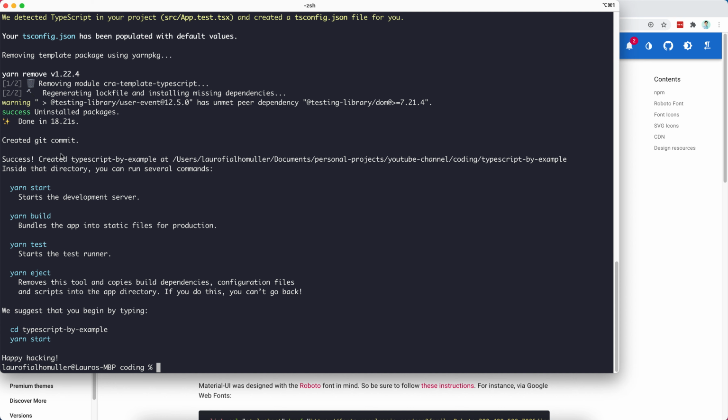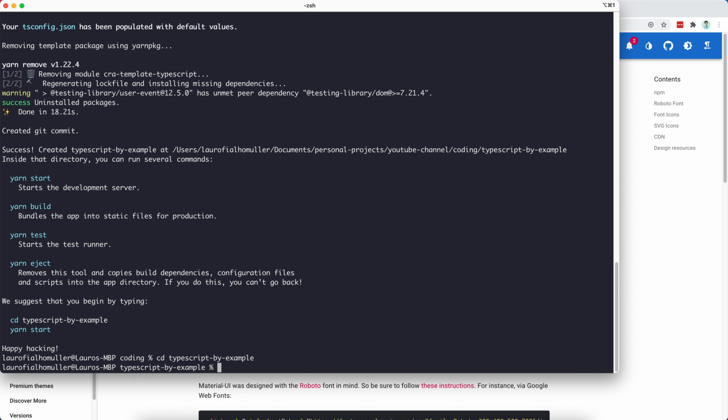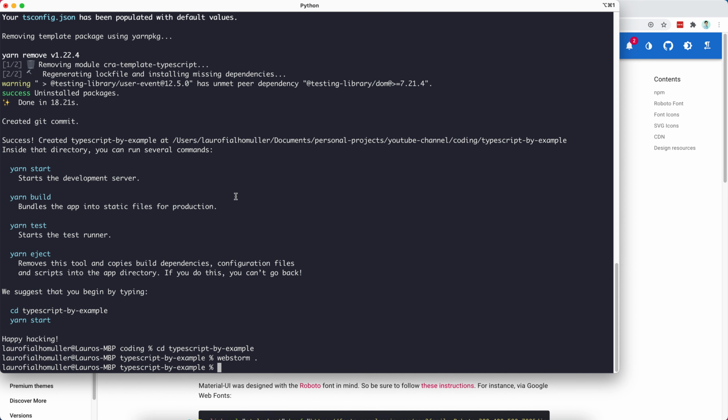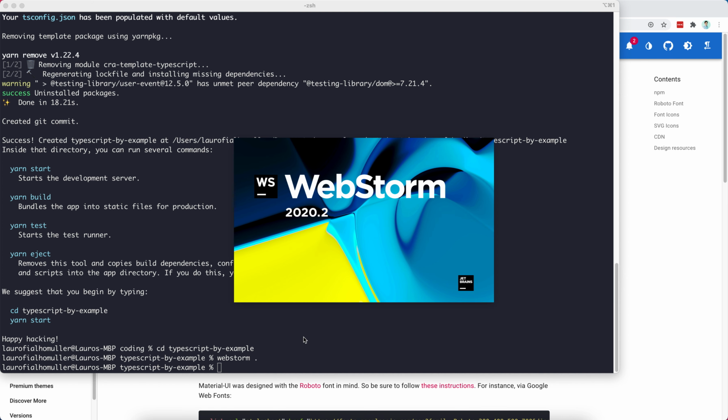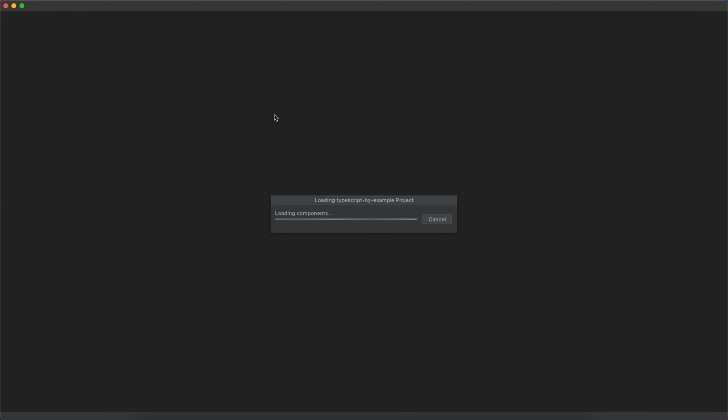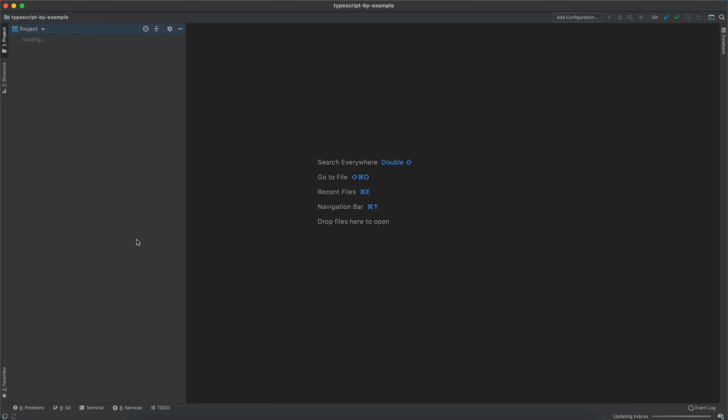Okay, so it seems that it has successfully created. So I can cd into this project, I think. So now if I move into the typescript by example, and I will open my IDE on this directory, give it a couple of seconds, and I think we will have the window for us to work with. Exactly, so now we have it here.